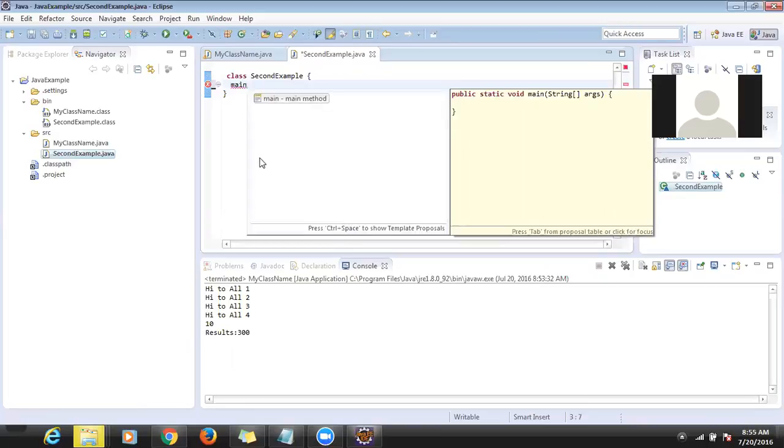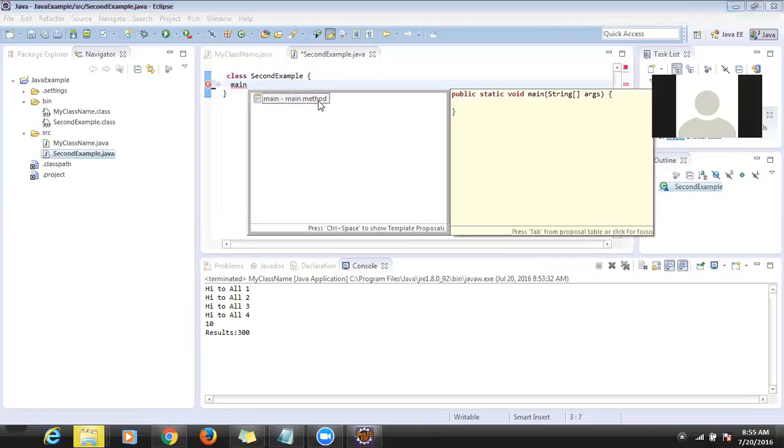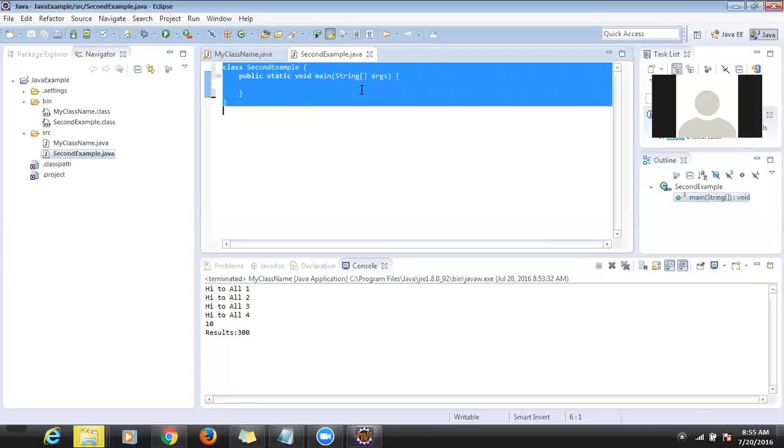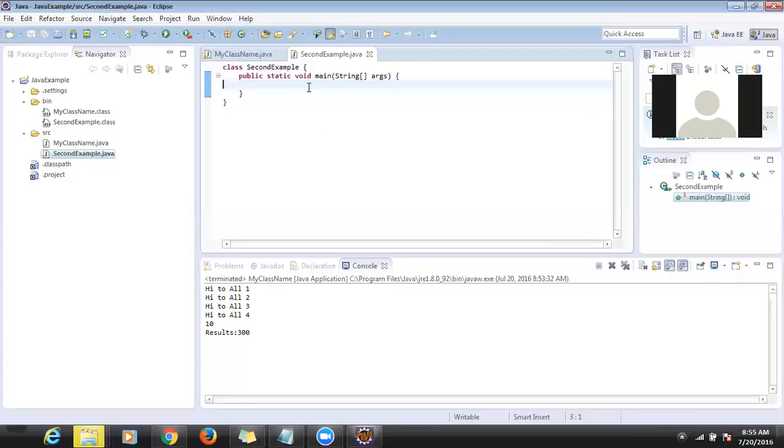It will show you on the right side how it will look, the full name. Just select it and press enter, so you need not type it. These are the shortcuts. Slowly I will tell you many, there are so many shortcuts that you can use. This is the default method you will get. Inside this method, we have to write our own business logic.